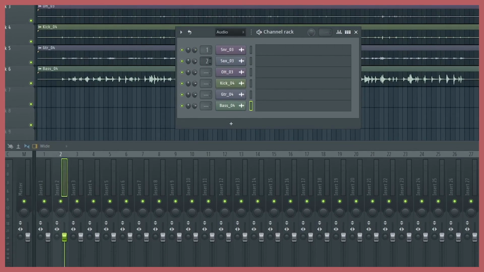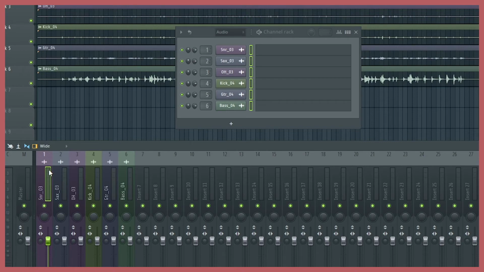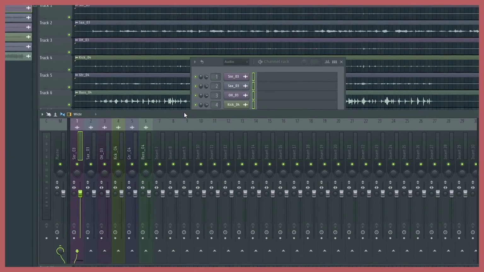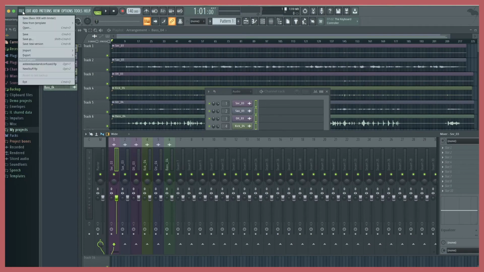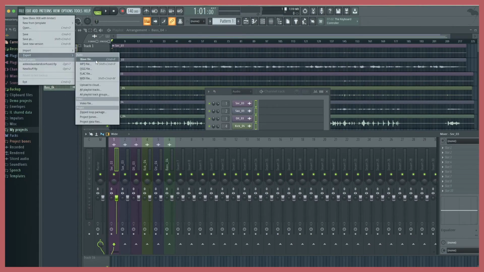So we can see we have 1, 2, 3, 4, etc. The easiest way to do this is select all these bars right here so that they're all green. You can just hold it down. Go to our first insert and hit Command-Shift-L. That will automatically cascade all of our channels to our mixer. Once everything's linked to your mixer, we can go to File, Export, and Wave.